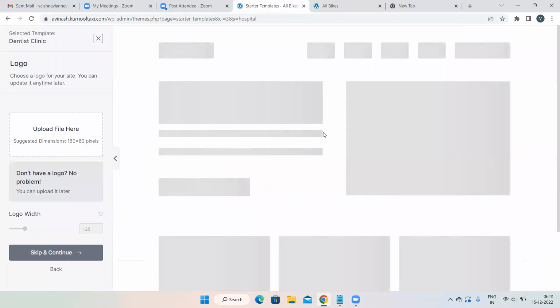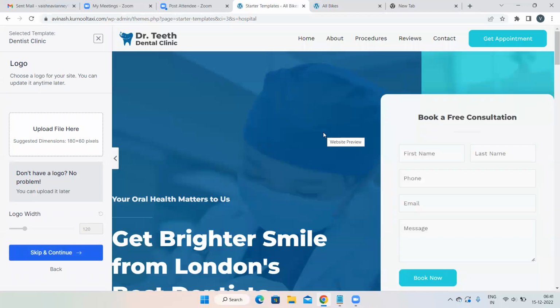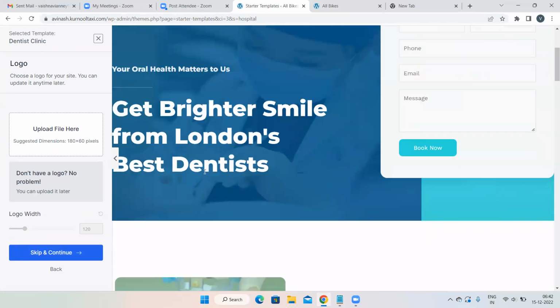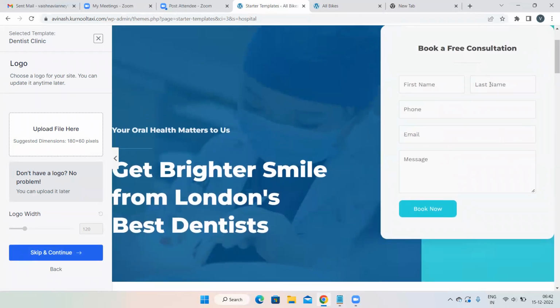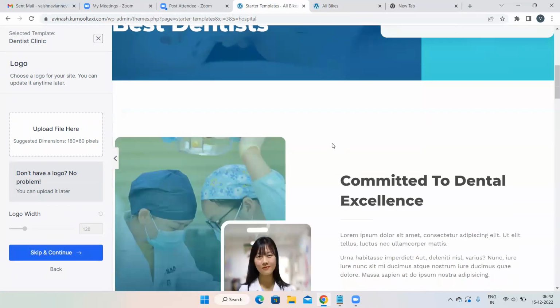Let's see this one. Any theme you can take and you can convert into whichever website you would like to. Okay, I think this is a dentist website. Home, about, procedures, reviews, contact, everything is there. Now here the contact form is also created by default. See, the contact form is also created by default. You need not create your own contact form and all these things.